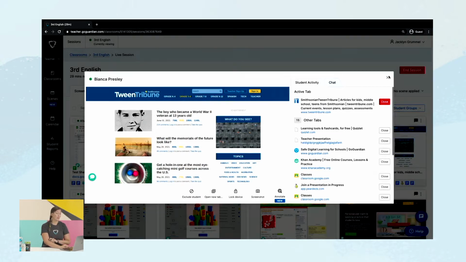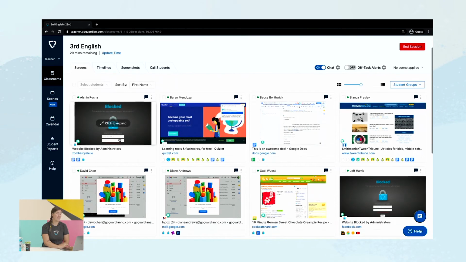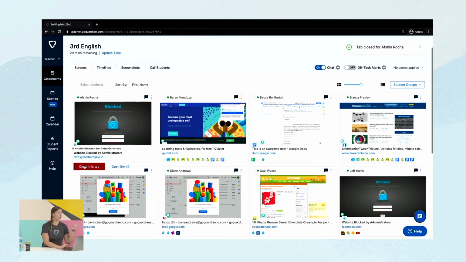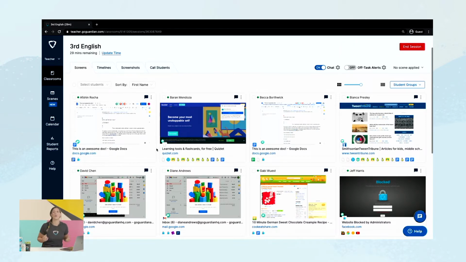Now, as we're going through, we have Bianca up and on the same page as the rest of the class. Maybe as I'm scrolling through, I see a student who isn't quite where we need to be right now. I can see that Afshin here is trying to play a game that's getting blocked. I can hover over this icon here and close out their tab. When I close that tab, it will push Afshin to their next available tab, which is their Google Doc, which is where we want them to be.